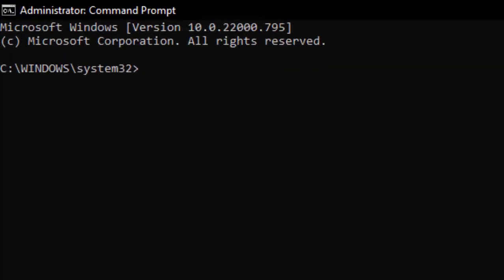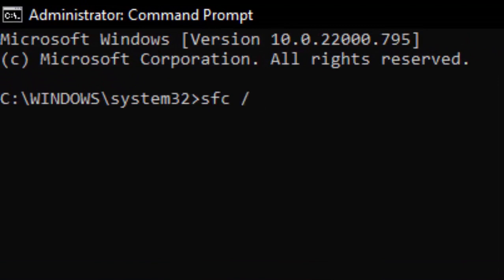Type here, guys, command sfc space forward slash scannow. sfc space forward slash scannow and hit enter on your keyboard.